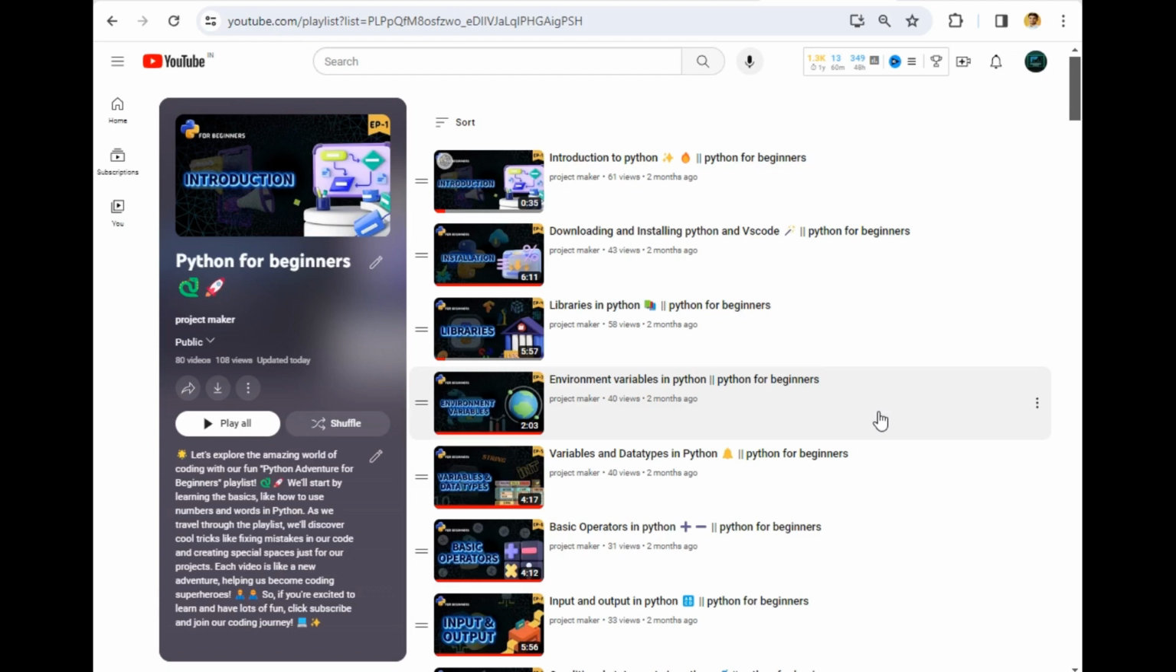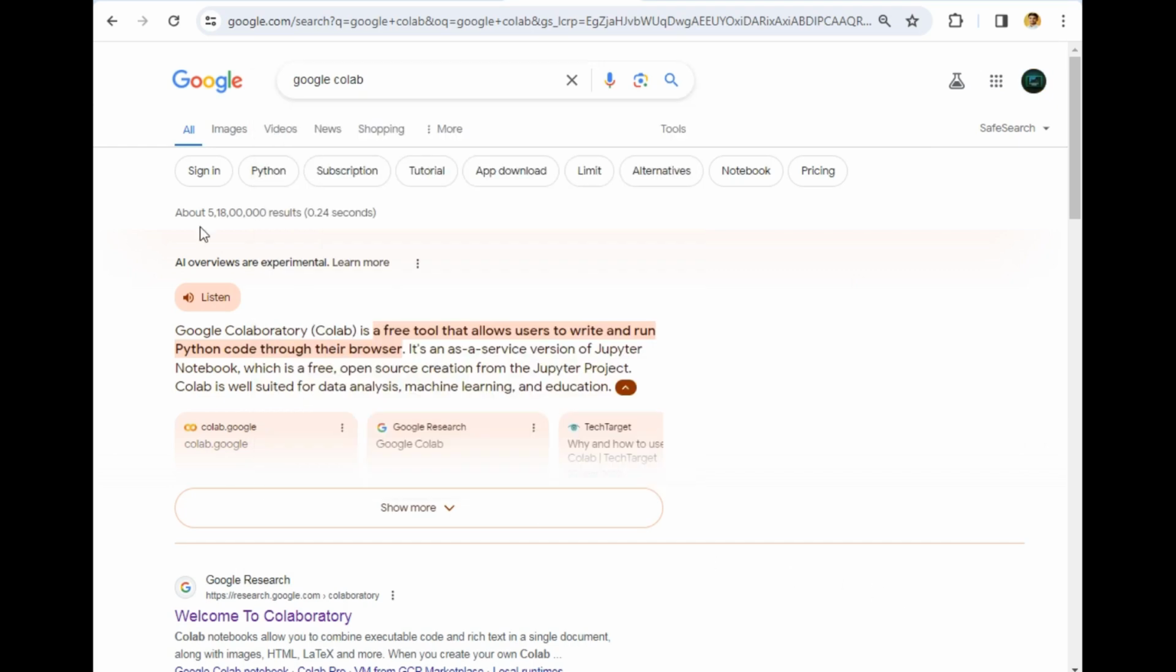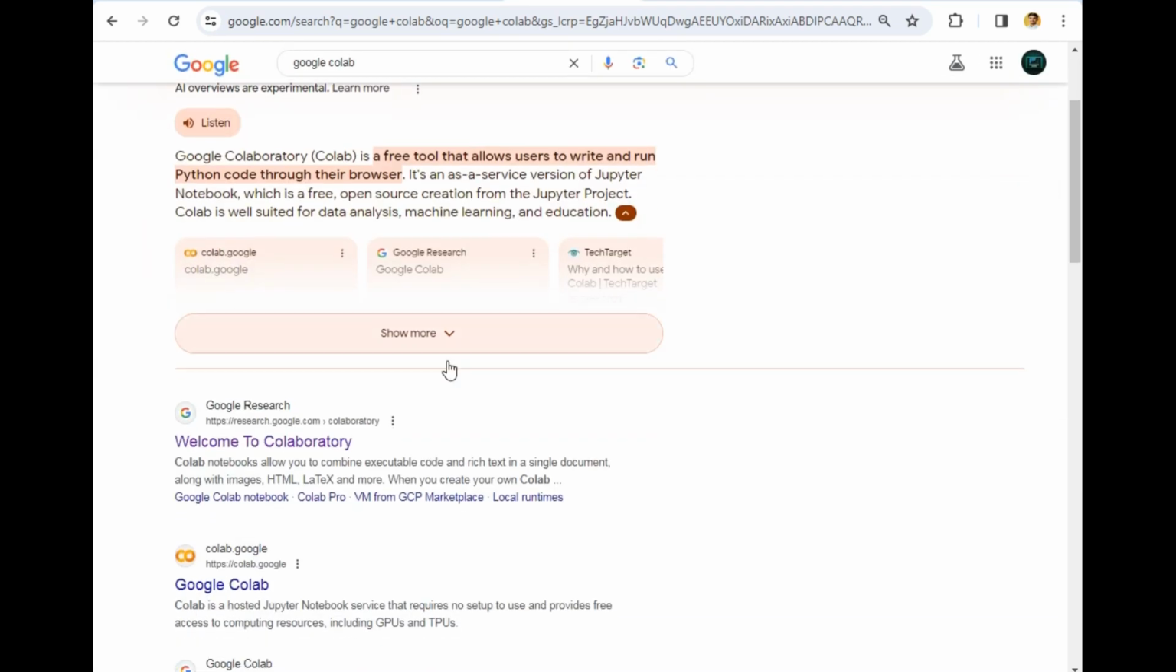in Python. So to use Google Colab, you just have to open a new tab in Google and just type Google Colab and the output will be in front of you. So what is this Google Colab? It is a free tool that allows users to write and run Python code through their browsers. And this will be the first link, which is research.google.com. Just click on this link, which is Welcome to Colaboratory.